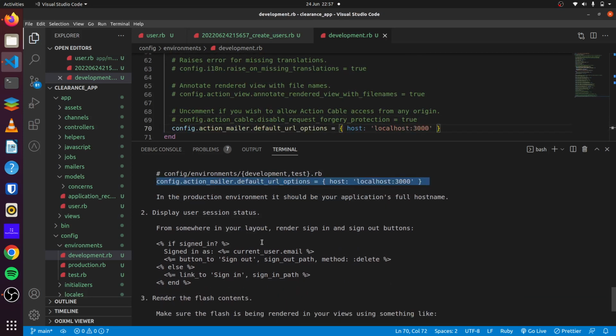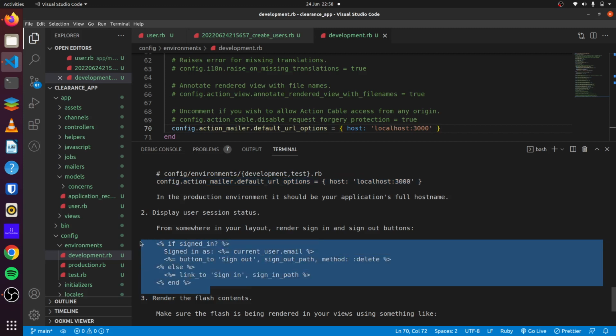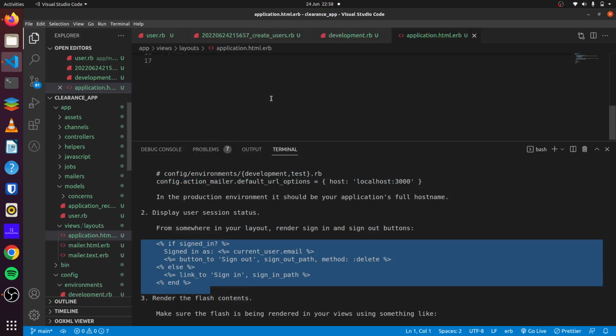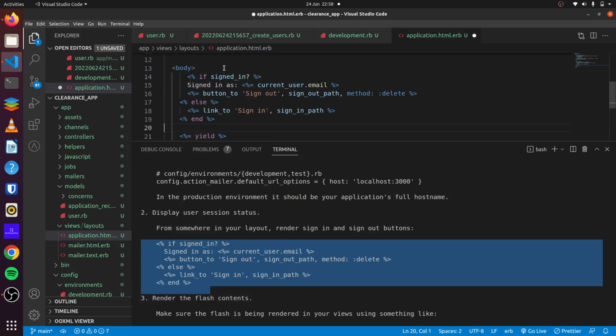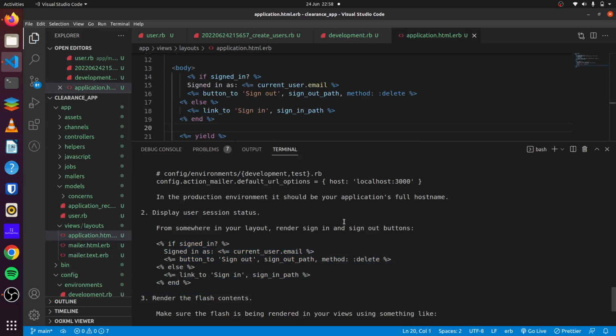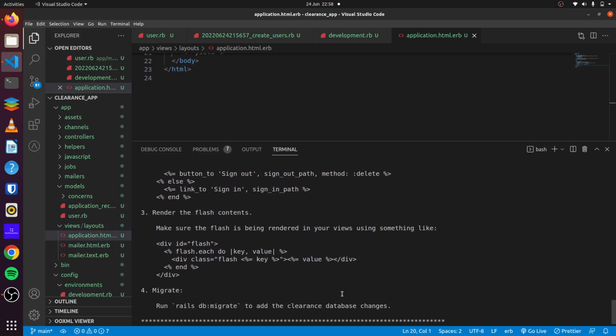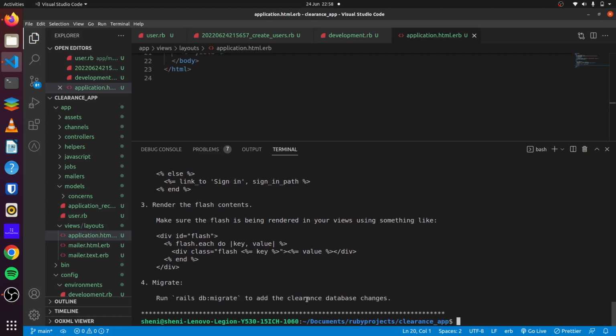Our next step is to display the user session status. If there's a user signed in, we want to display the email address of the current user as well as a button to sign out. Also, we want to show a link to sign up. So we can copy this. We can simply place this in our application.html.erb, or we could have created a navigation partial for it and pasted it there. We already have flash. We don't really need flash messages for this application, so the next step would be to create a scaffold.